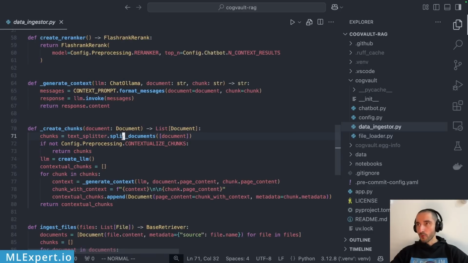Based on that, I want to split the documents within the provided document. And if I'm not using contextualized chunks, I'm going to simply return the chunks from the text splitter. So why contextualize chunks and how does this all work?